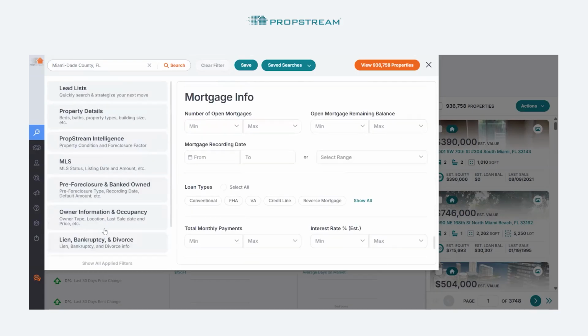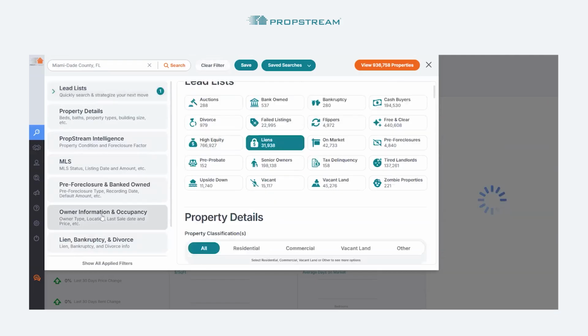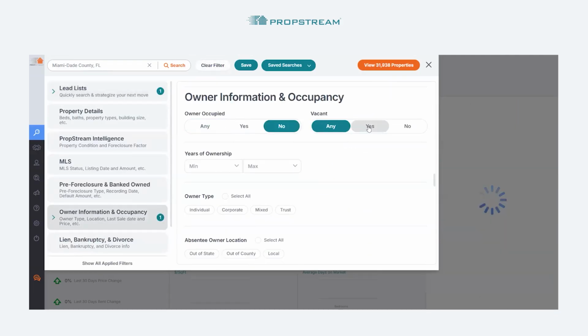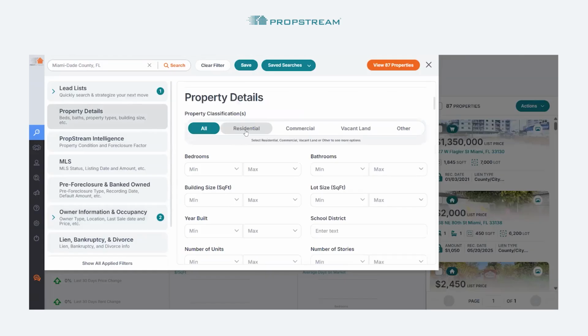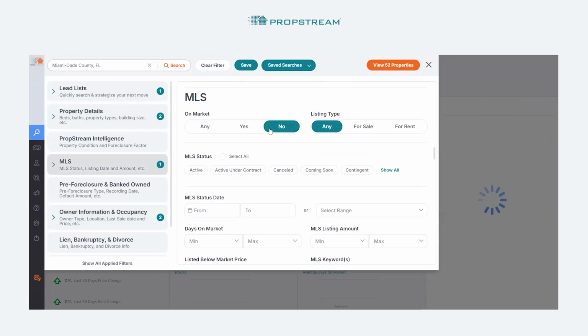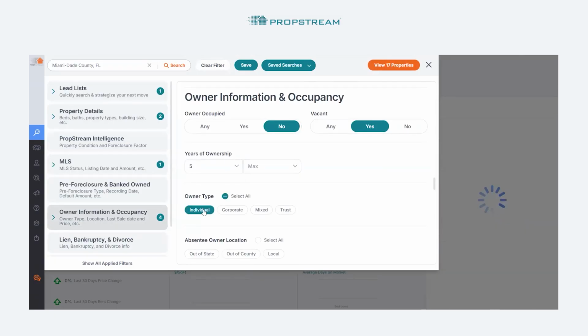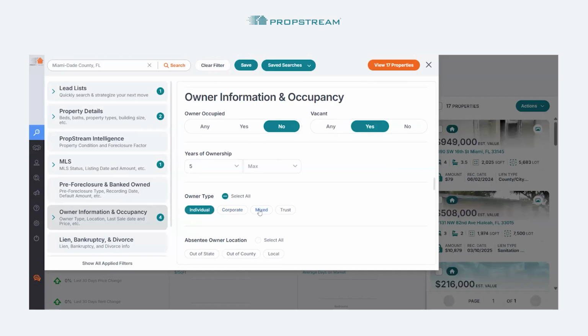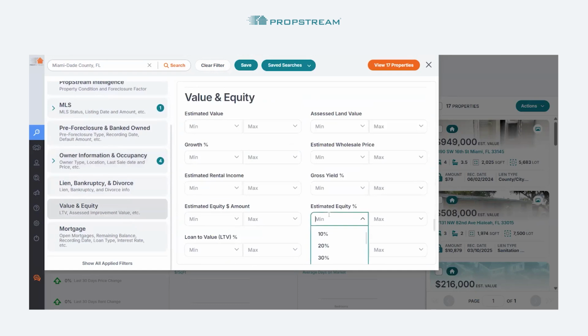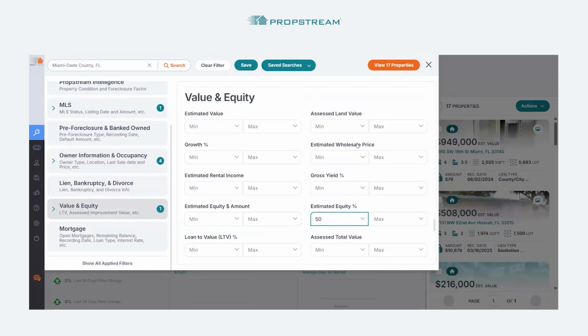For example, let's say I'm looking for a property with a lien that's not owner-occupied and currently is vacated. I want the property to be residential, single-family property, off-market, owned for 5 years or more, have owner type be individual and not tied to a corporate, mixed, or trust owners, and lastly, I would like to add in about 50% equity or more.